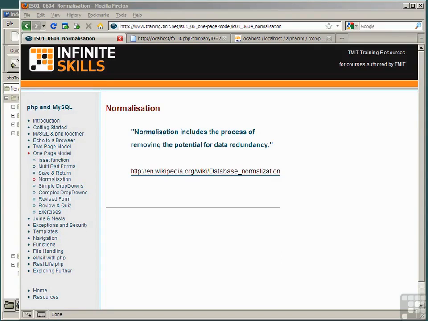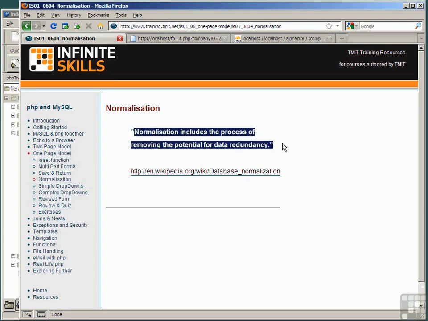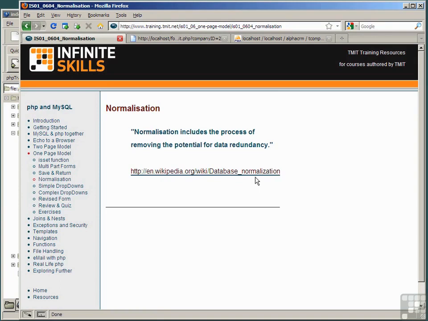Normalization has a specific technical meaning, but for our purposes, we'll assume the loose abbreviated description that normalization includes the process of removing the potential for data redundancy. You can find far more detailed explanations on the link provided on our training website. The issue arises in the context of our own project.